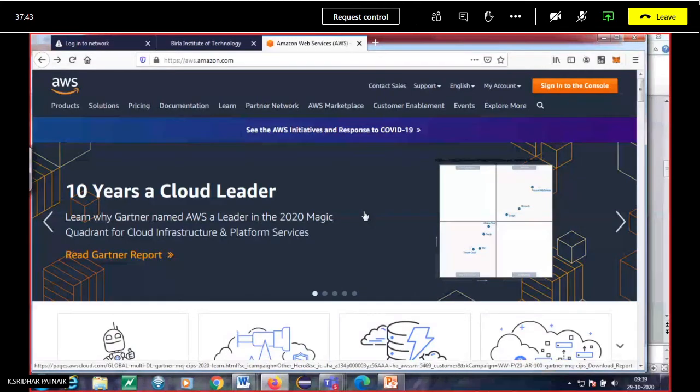Choose any one of your interest. If you are interested in machine learning, explore machine learning. If you are interested in augmented reality and AI, explore that. If you want to explore IoT, explore that. If you want to do data analytics, explore any one you choose.